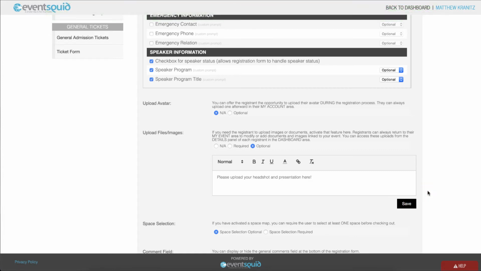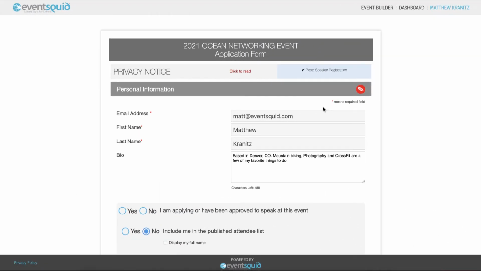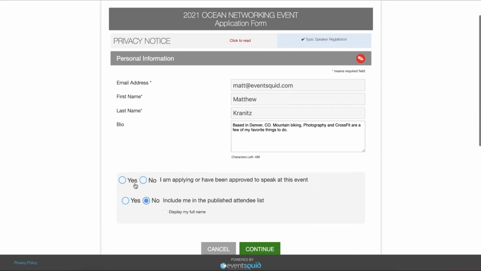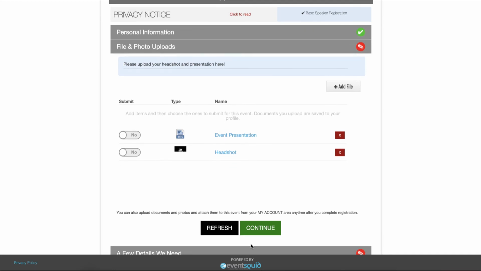Now, let's take a look at our speaker registration form. In the first section of our speaker registration form, you'll notice the checkbox for speaker status. The registrant won't be able to proceed without electing yes or no. In the next section of the registration form, you will come across the File Upload portal. Speakers can upload their headshots and any other documents they'd like to distribute to event participants.